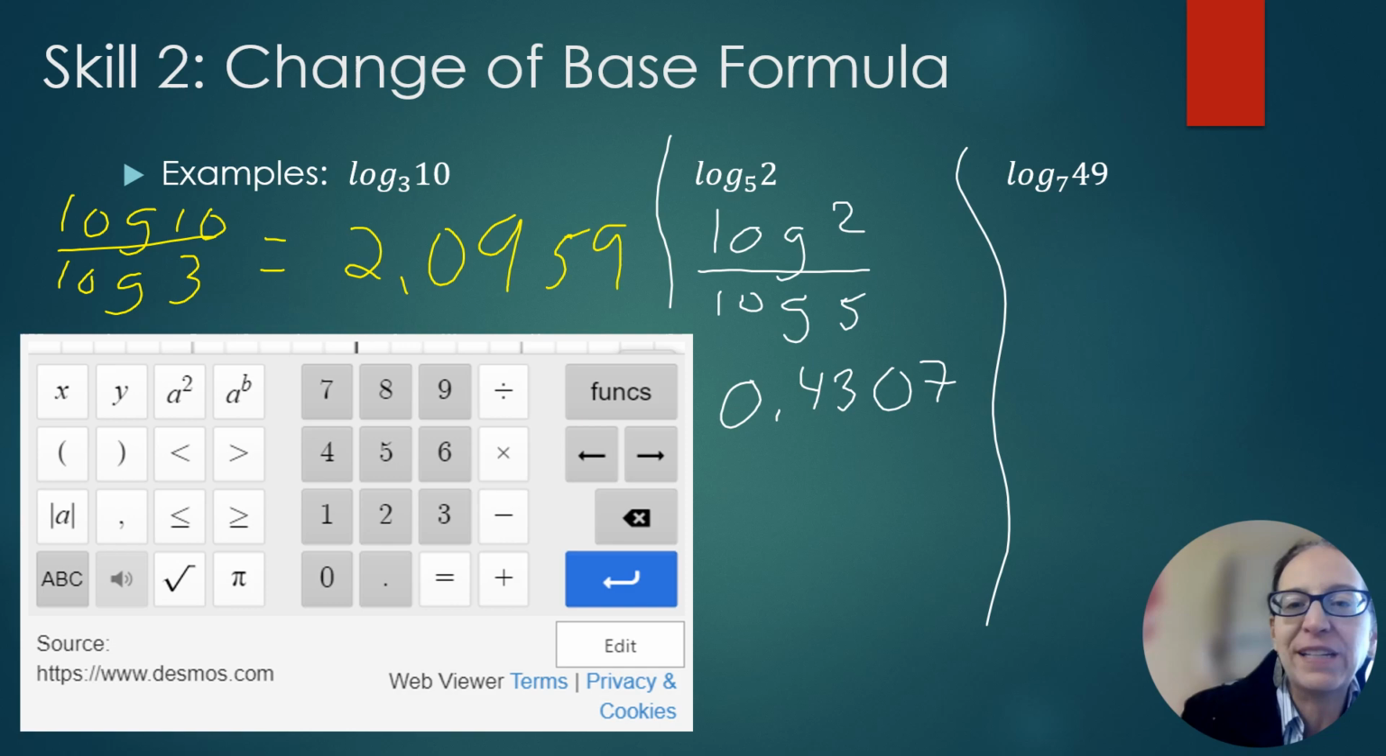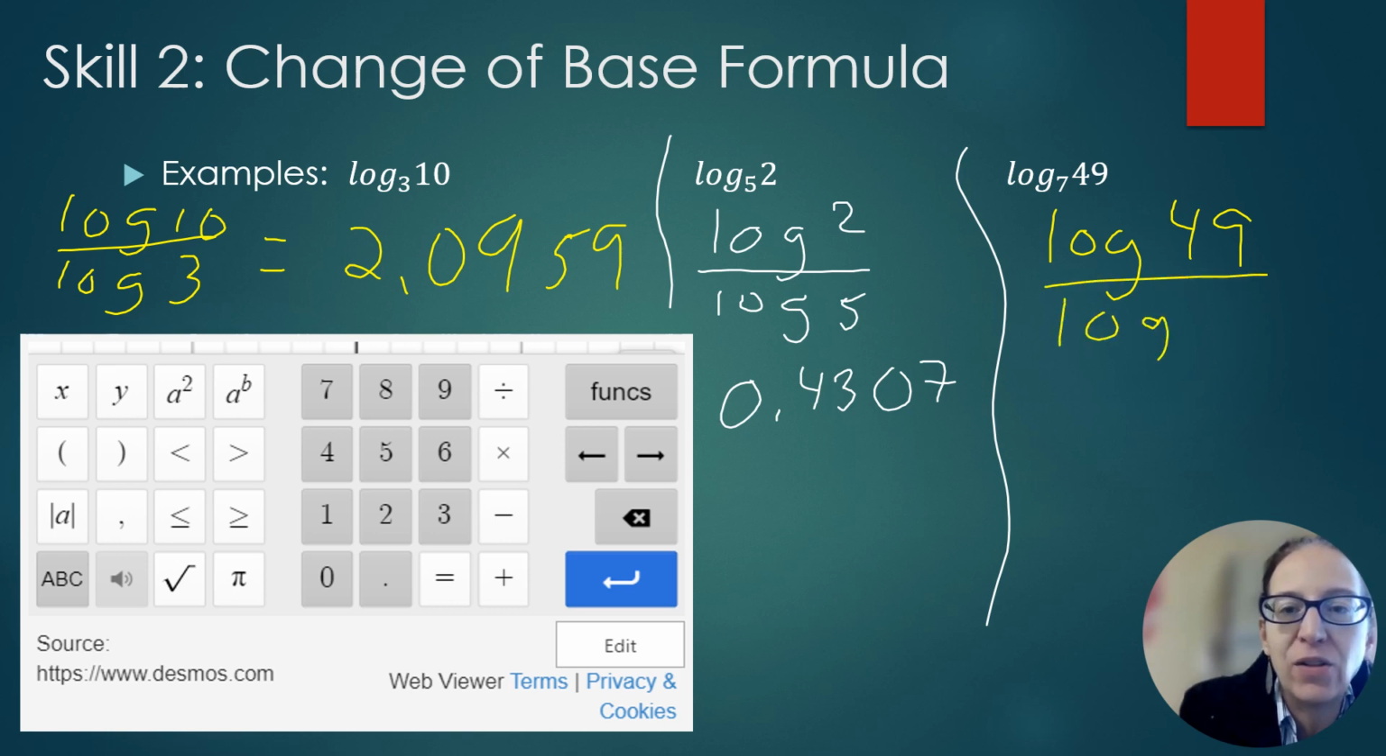So the last one is log base 7 of 49. And if you want to go back in the video a little bit, you'll see that this should be equal to 2. So let's see if it is. We're going to do the log of the attic or upstairs number divided by the log of the basement. And then I'll come over here. I can delete the whole thing, or I can hop in and do 49 and edit that. And oh, wow, look, it's a 2.